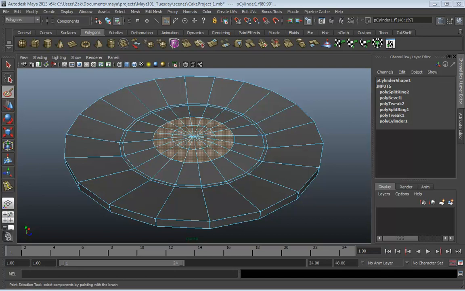I can't see my manipulator for some reason. Make sure that when you were cycling over here in your channel box, you didn't just leave that off because you won't get a manipulator. You can actually turn those off.